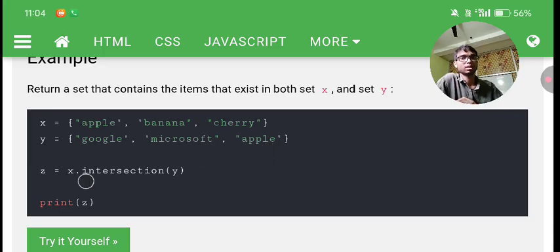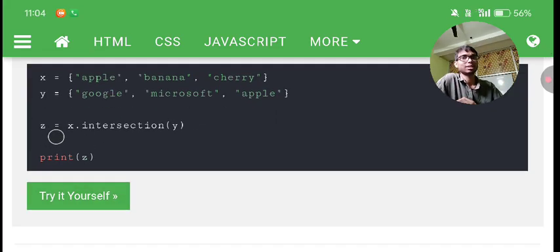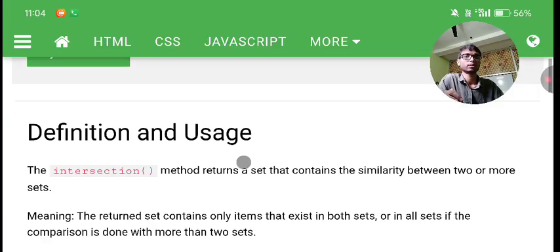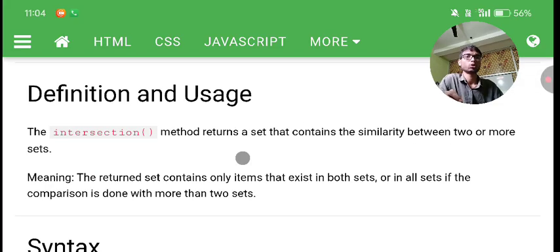So apple will be the intersection. In the next variable z, apple will be stored. Here we are saying what is the intersection in this. So the intersection is what? Apple. Now we are able to move ahead. Next we have definition and use. This is done, we know.